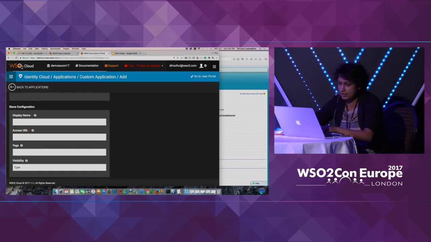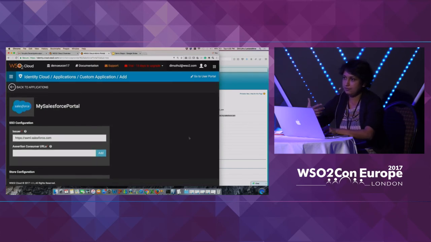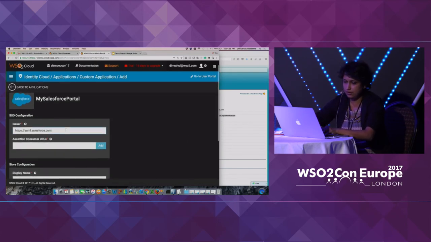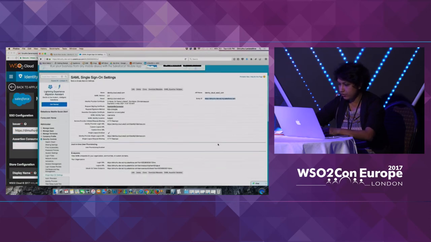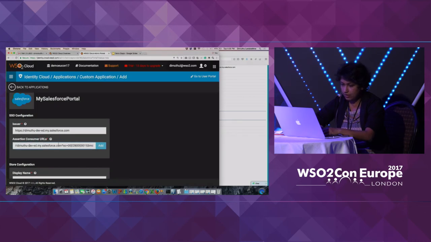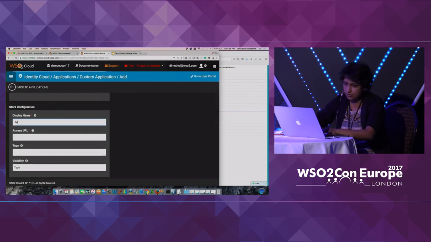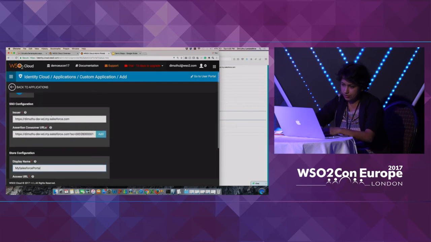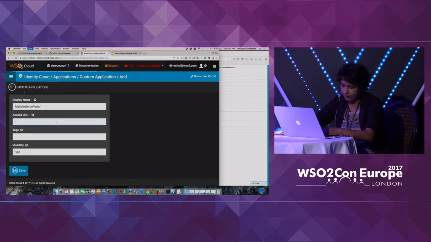Okay, it's the same configurations that Prabath did, but in a different UI, right? So the issuer should be this, and the assertion consumer URL should be this. This is where Identity Cloud is going to send the SAML token. I'm going to say this is my Salesforce portal, and I'm going to configure this as the access URL, right?